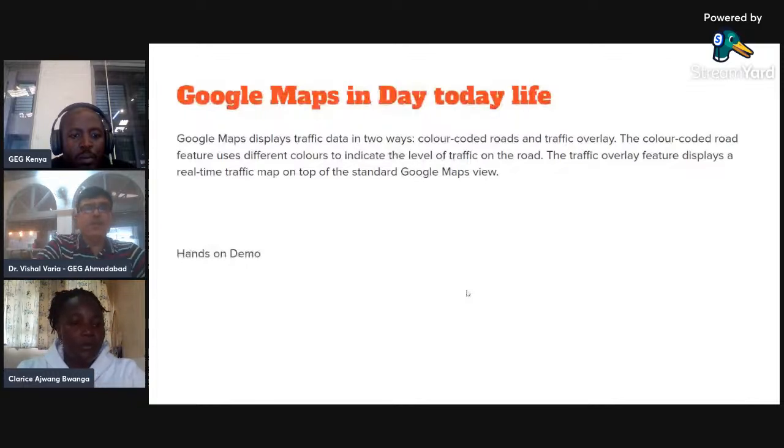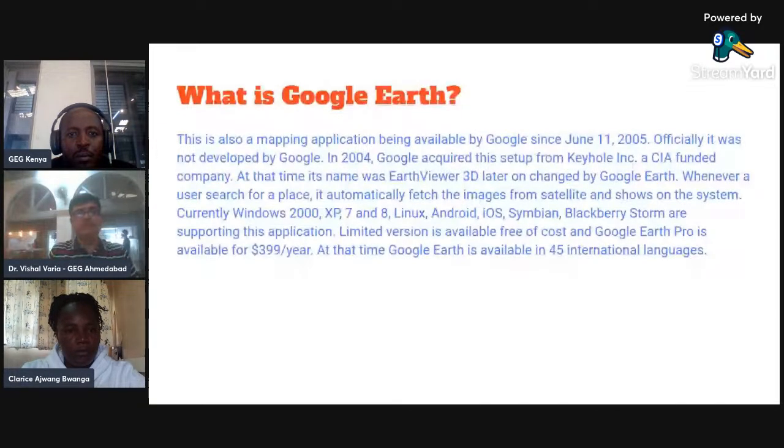Okay. Now going on to Google Earth. What is Google Earth? Google Maps, what we have seen is like a 2-dimension image. It's a flattened image of the world, you can say. Whereas Google Earth is a typical, actual, and factual image of the place.